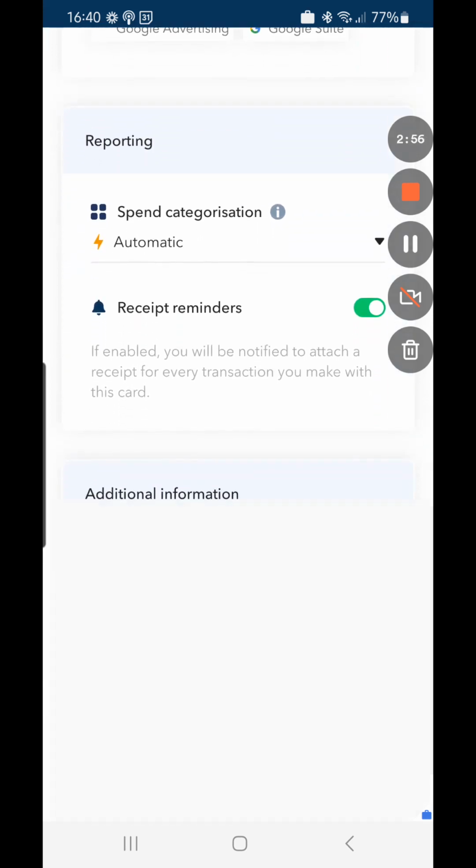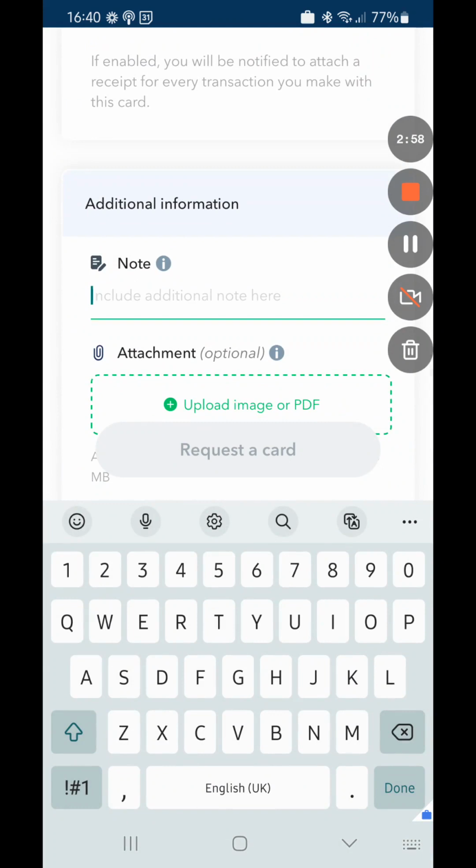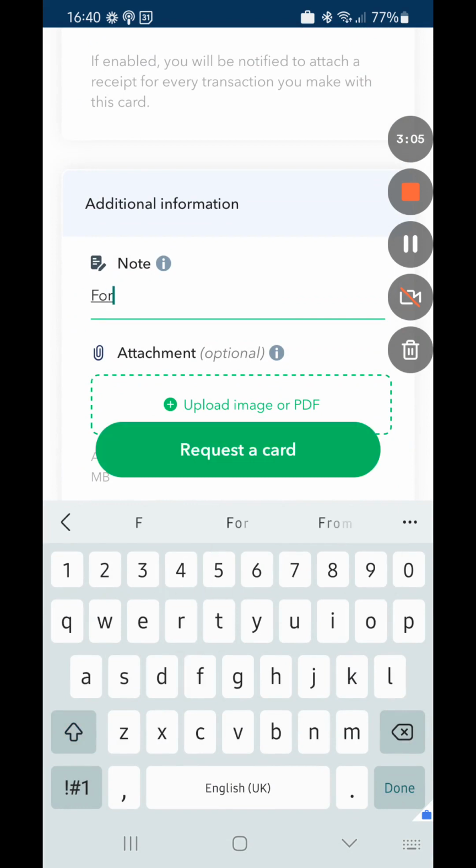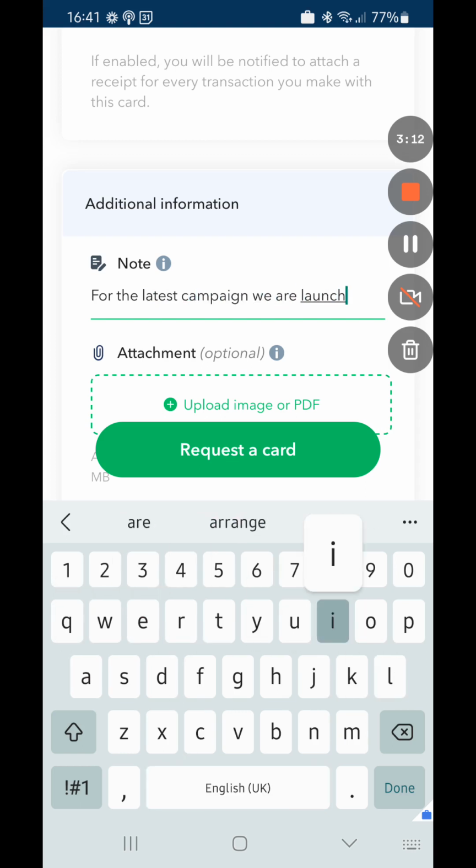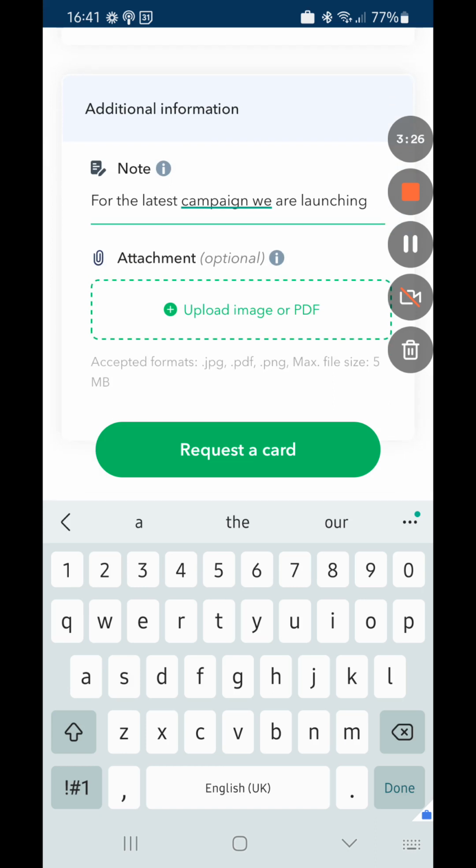Then lastly, you have some additional information. So here's where you can perhaps tell your employer or supervisor why you need this card. So you can just let them know for the latest campaign we are launching. So just as an example, again, if this is travel, it's because you're traveling. If it's for Facebook, it's for anything you really need, that you need a physical card or a virtual card for, you put it in here. If you need any more supporting documents as to why you need this card, you can of course attach it.